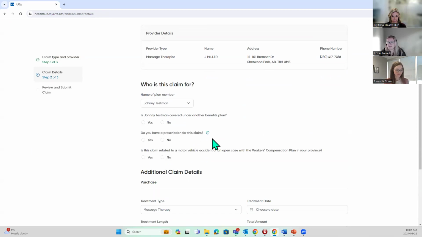Next, we need to indicate if this claim is for the member, a spouse, and any dependents. In this claim, we're going to say that it's for Phoebe, a dependent on the plan. Next, we need to indicate whether there's an additional source of coverage. Additional coverage does not include any provincial coverage, but would include an employer-sponsored plan or a spousal's plan. ARTA does not require any prescriptions for paramedical services, such as massage or physiotherapy or chiropractor, so you can indicate that you do not have a prescription as one is not required.